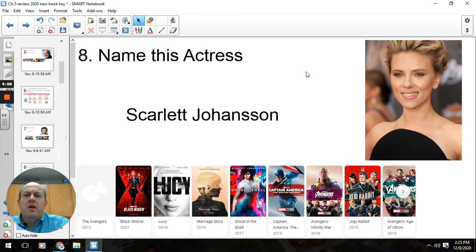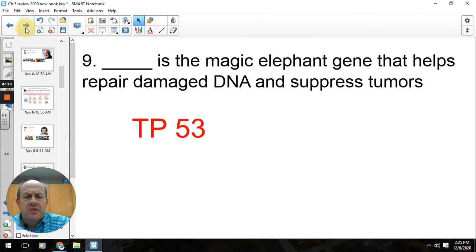Our next actress was Scarlett Johansson. You probably know her most for her role as Black Widow in the Marvel Universe. So that's Scarlett Johansson.